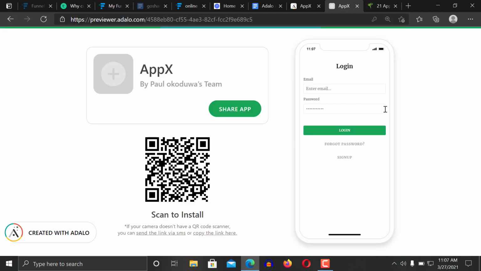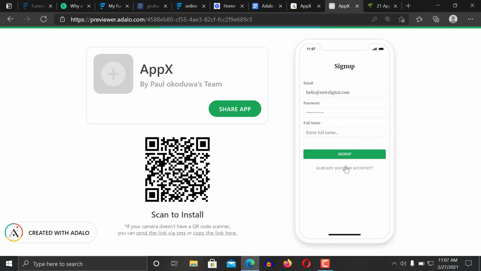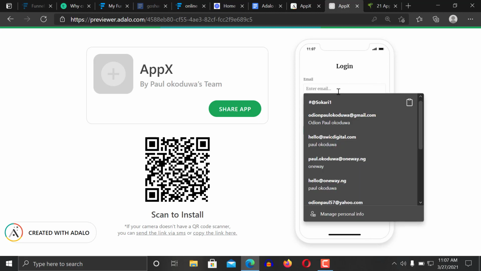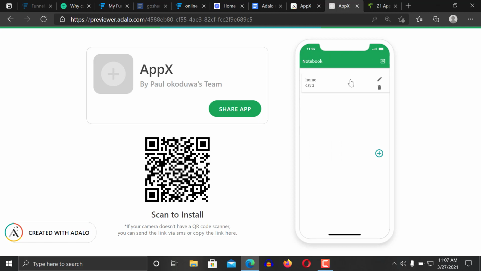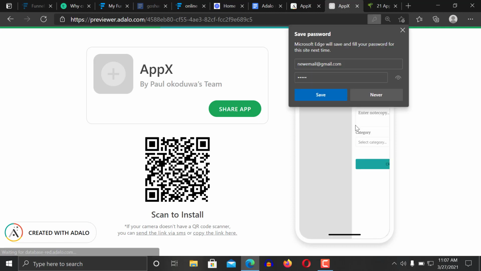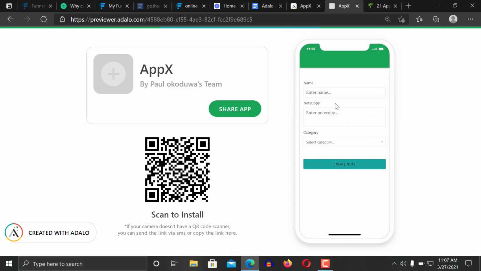This is an app that I've created already, so I can sign up. I can log in. I have login details already, so I'm going to just log in quickly. Password 12345. I'm going to say login. So you can see I have a note. If I click on the plus button here, I'm able to create a note. Maybe my first day at school.